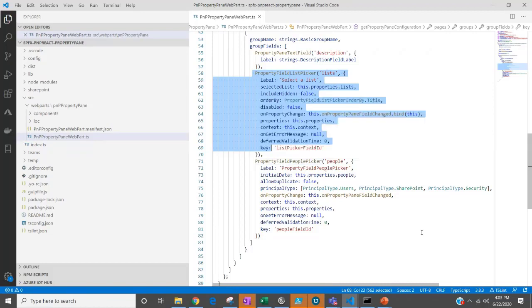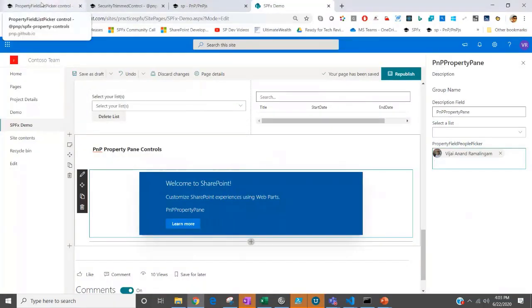So this is how you can add the property pane controls. This is how you will be reusing the controls which are available over there. And if you go to this one, this is how you will see it in the property pane. When you are editing it, you will see all these custom reusable controls over here.